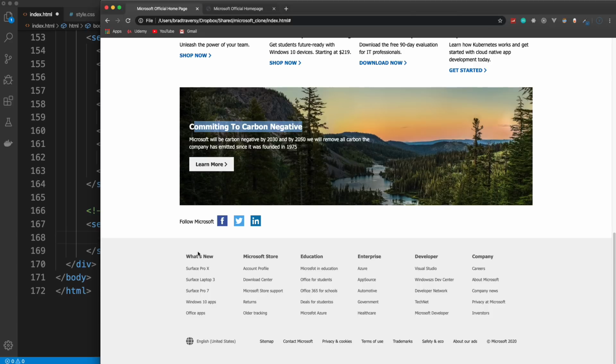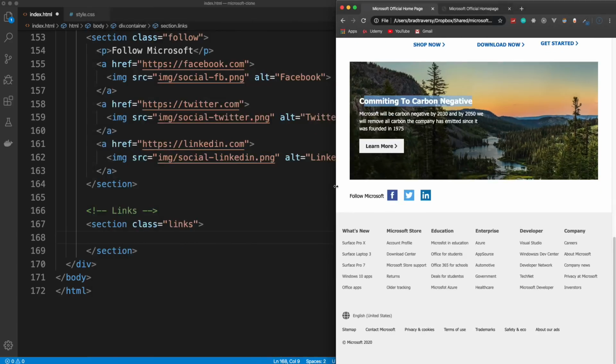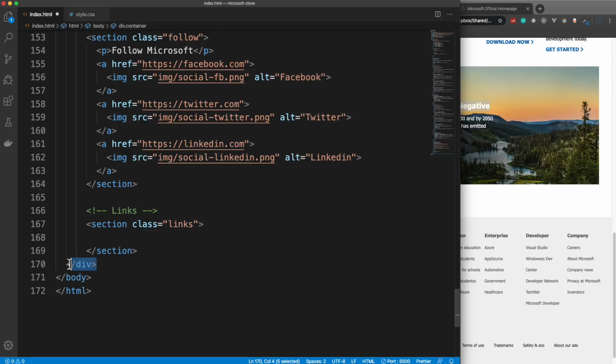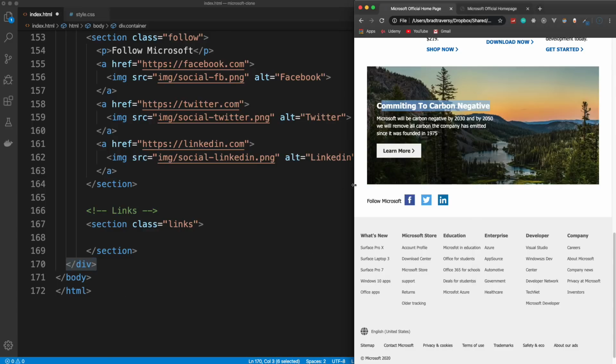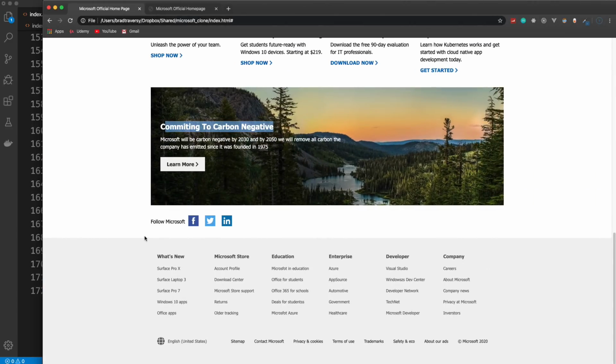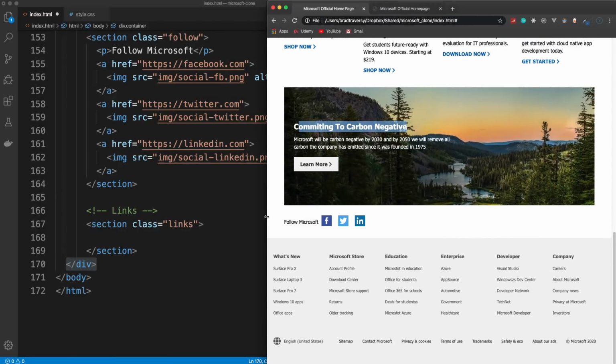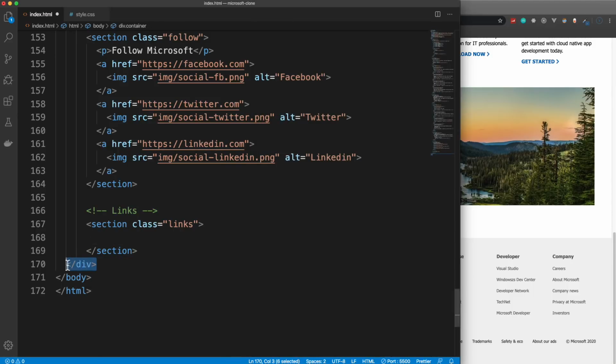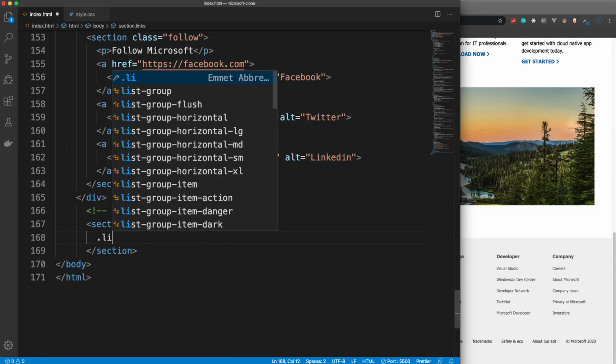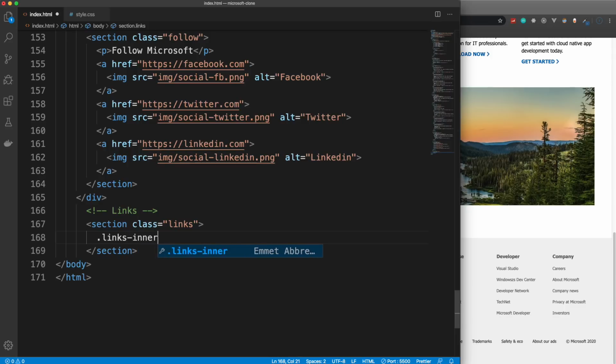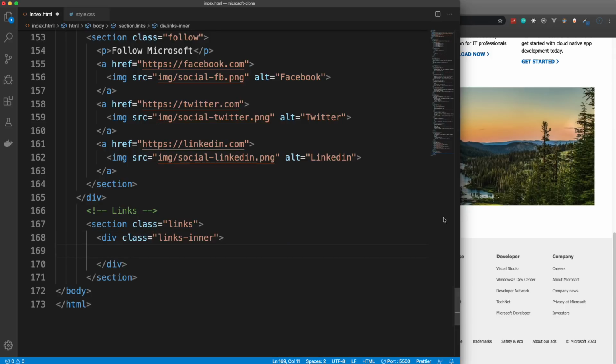One thing I did wrong is I still have it in the container. You can see this is the ending of the container, and I don't want that because then the background color would end here, and I want it to extend all the way out. So for that, I want this div, the container div, to end here after follow. I don't want it to go around the links here. So we're going to have a class in here called links-inner, and then we'll have all of our ULs.